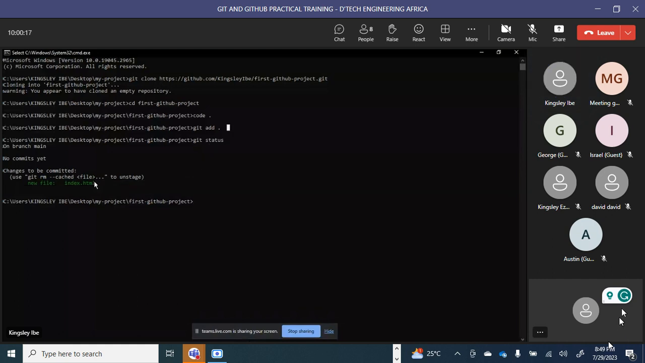This is a continuation of that record. We are adding this file. We are ready to push this file to GitHub. So the next thing we do is to run git commit.